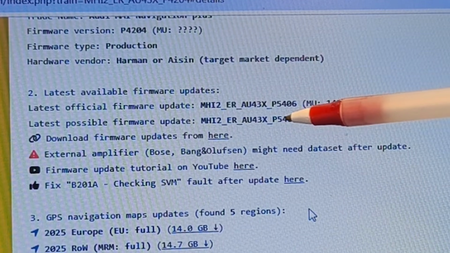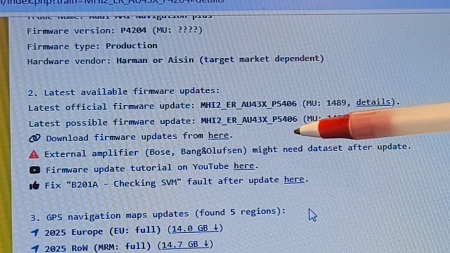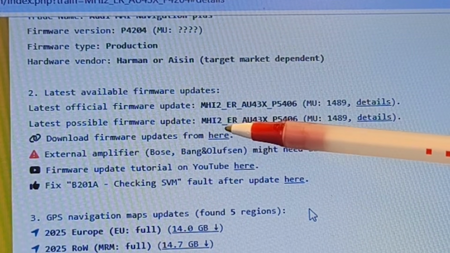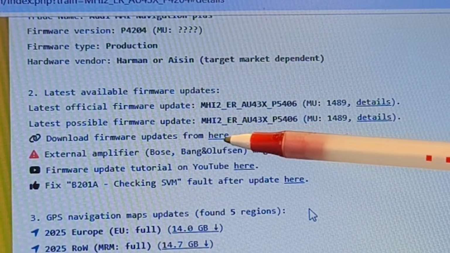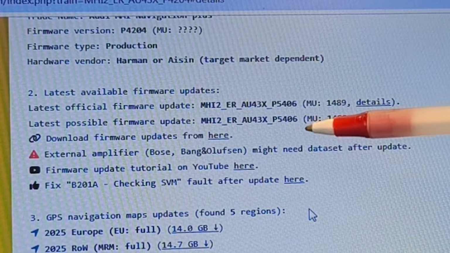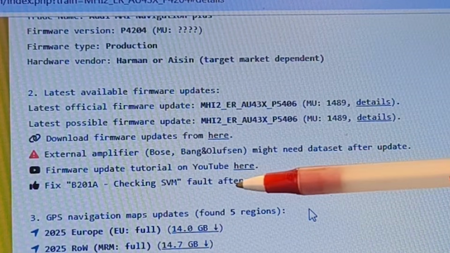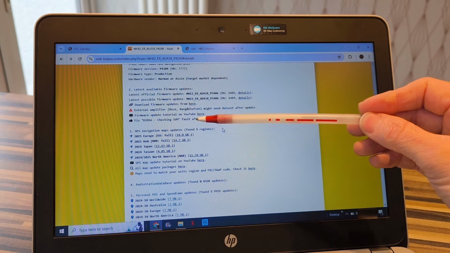Now, in order to get to that latest version, we can click on this link here, and that will take us to another web page, which we will go to in a second. But before we go there, I'm just going to go through the rest of the information down here.